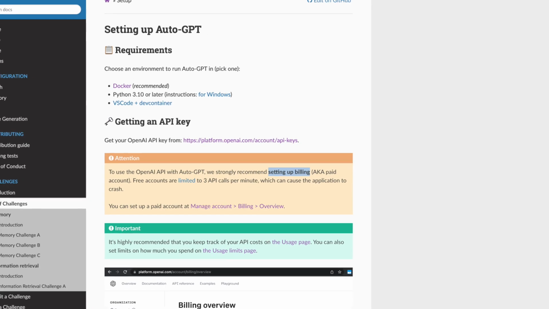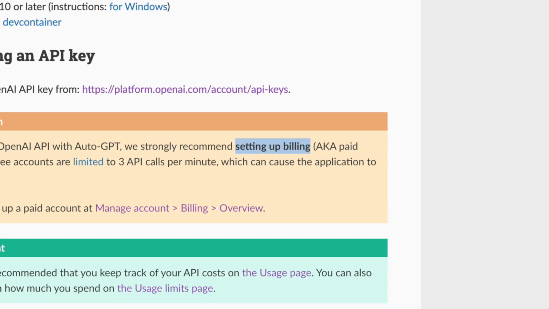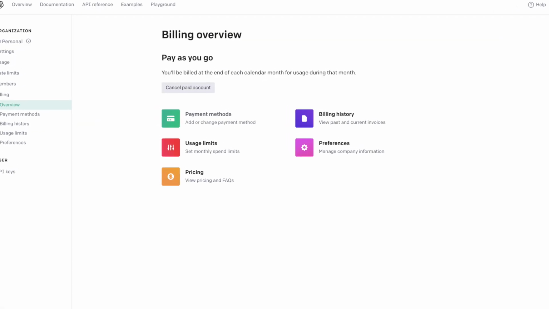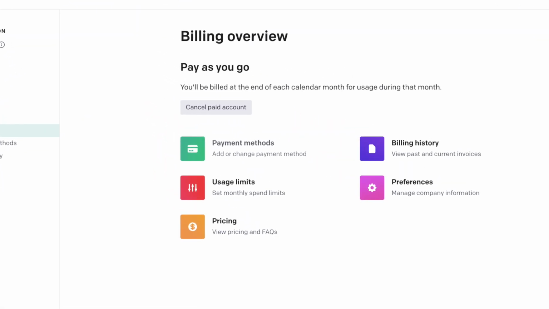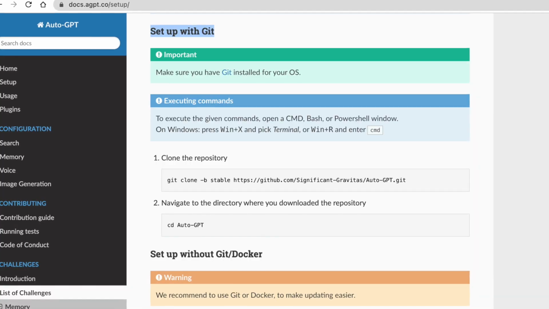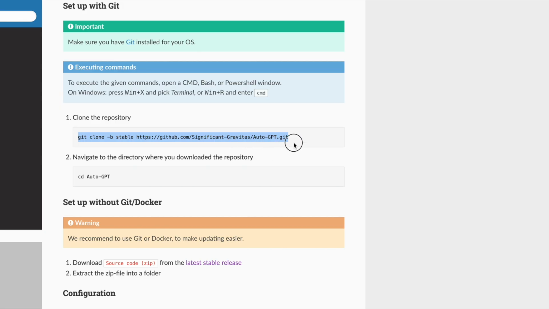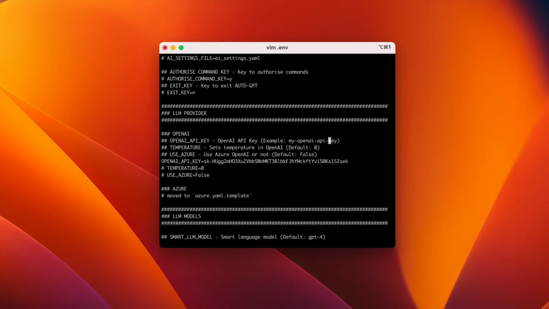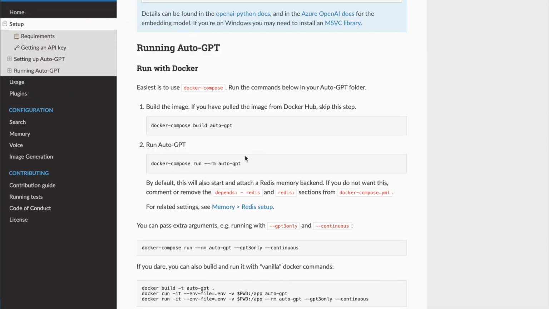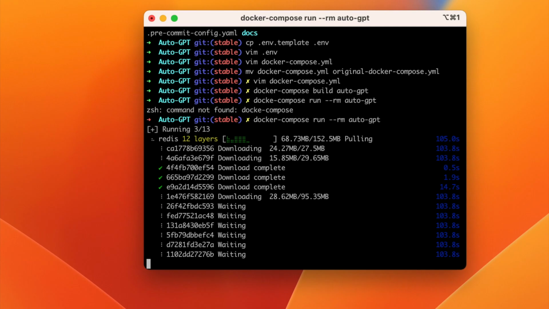container. Next, we can move on to setting up billing. Because AutoGPT relies on OpenAI, you will need a credit card to access their API. We'll use this key in a bit. I found their documentation a little confusing, but once you set up Docker, you still need to clone the repository. Now we can use the OpenAI key we set up and save it in a .env file. Finally, we're ready to run AutoGPT with Docker Compose.